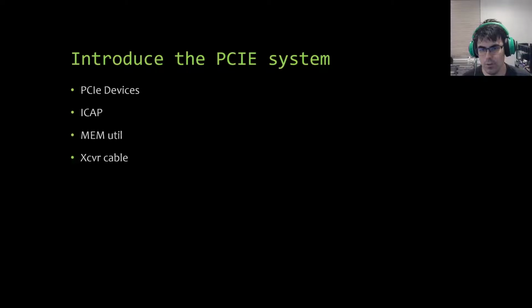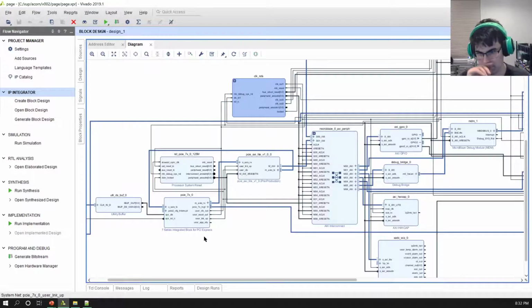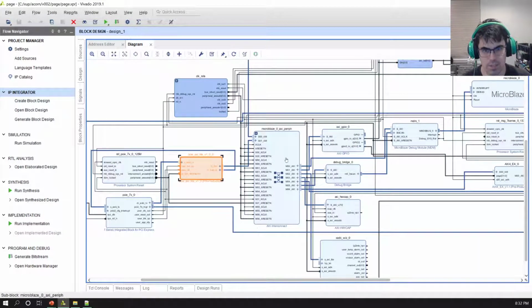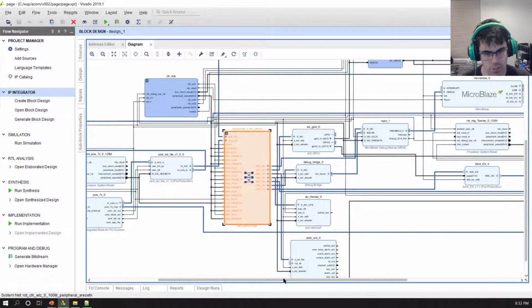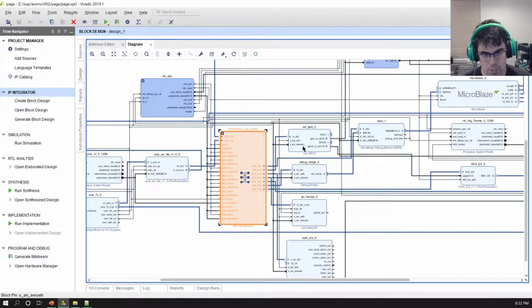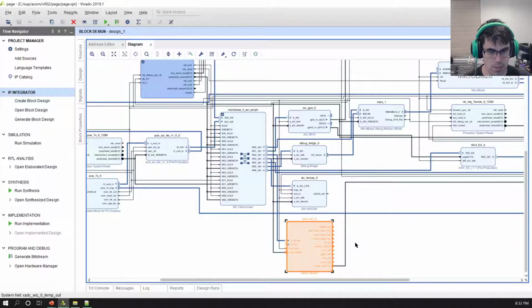So a quick review. We have a PCIe system. I'll bring up the Vivado block diagram. Here we have the PCIe block connected to an AXI bus. This AXI bus is connected to this switch, and the switch has various peripherals. We have a hardware ICAP, which we use for reading the ID code of the device and doing a warm boot. We have the Xilinx XADC, which gives us a temperature.